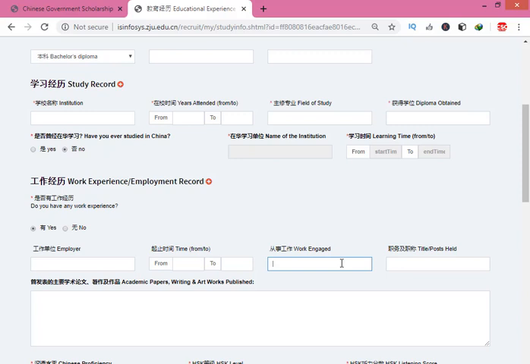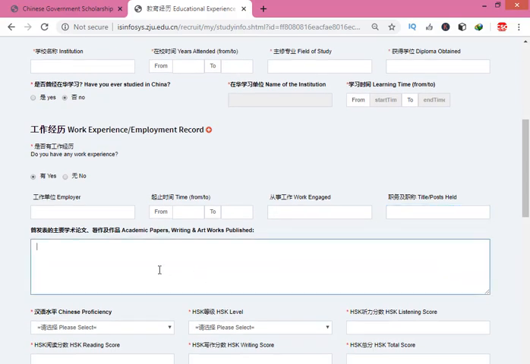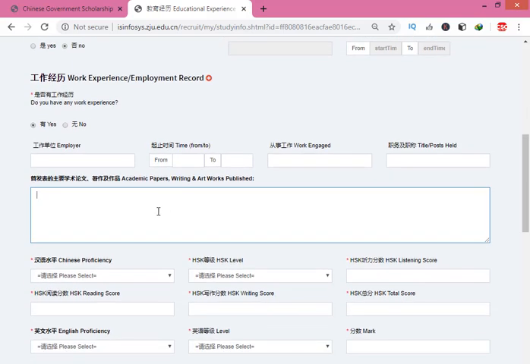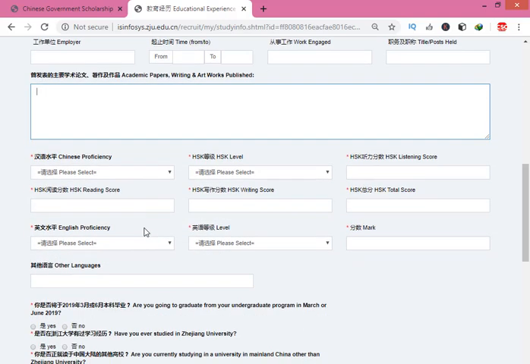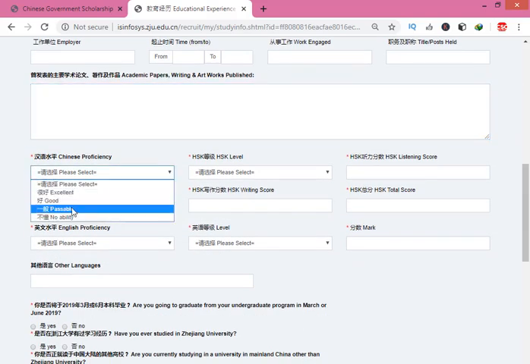Employer: where you are working, which you are engaged with, work division, and what is your title and position which you hold, and academic papers. If you have written any academic papers, give the details of your academic paper. If you have not published any paper, then leave it. Chinese proficiency: if you have Chinese proficiency, then click on excellent or other options. If you don't have it, then no ability.